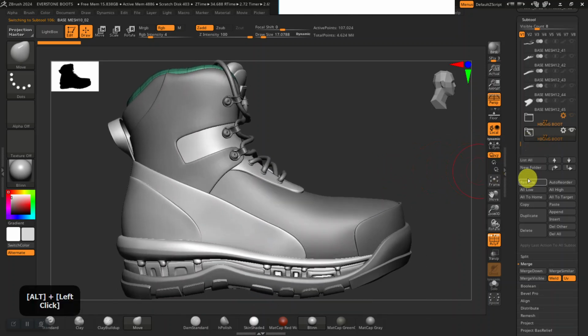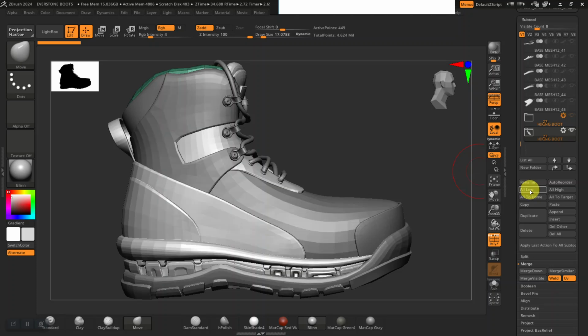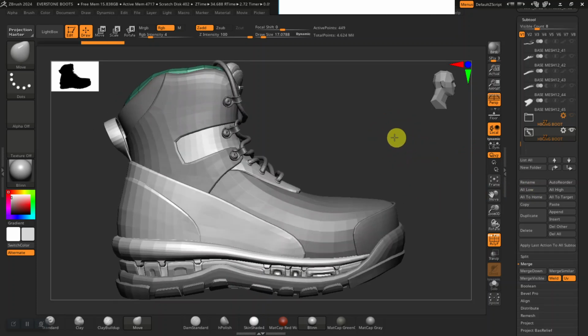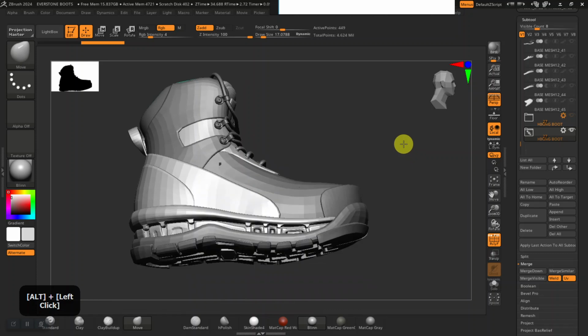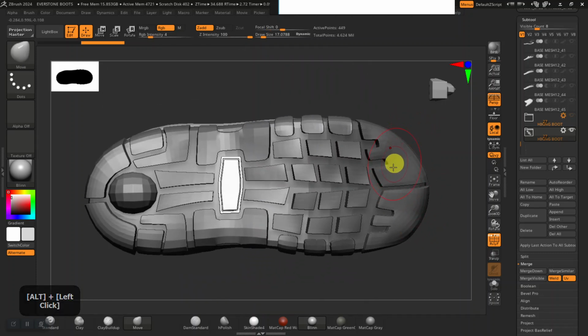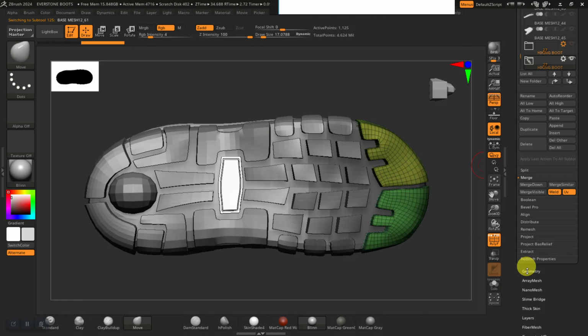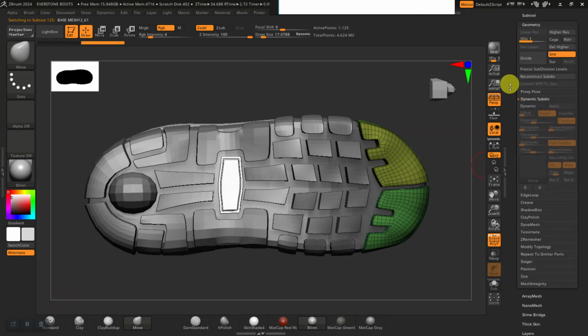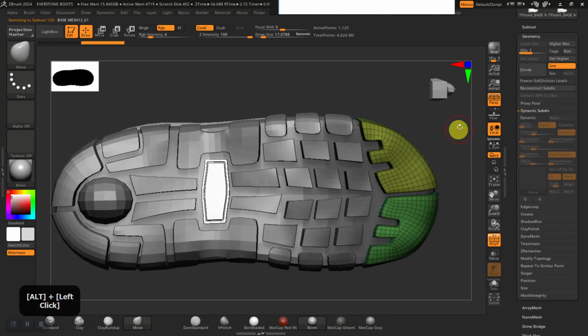Okay, so the first thing we need to do is select all low. So we're going to send all of this mesh into the low poly version. One of the first things I would like to do is make sure all of these are merged into one subtool. But before we do that, we need to make sure we delete any subdivision level we have in there.